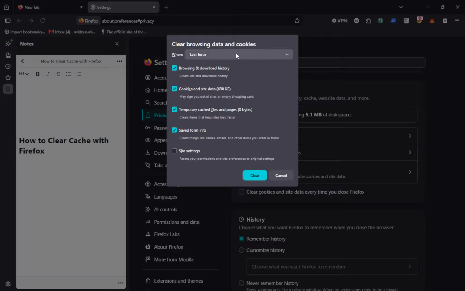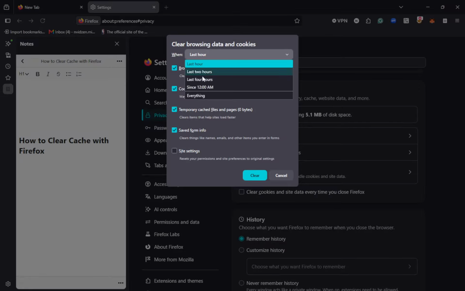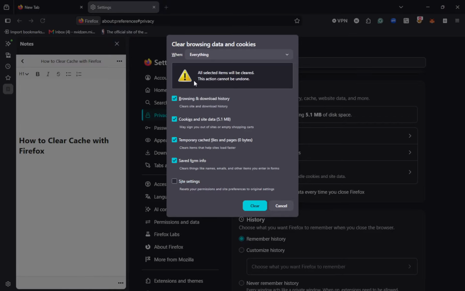Set When to everything in the dialog box that appears. This setting ensures that all cached files from the beginning of your browsing history will be cleared. Choosing this option is beneficial because it provides a complete reset of your cache, optimizing your browser's performance from the start. Make sure Temporary Cached Files and Pages is selected in this dialog box.